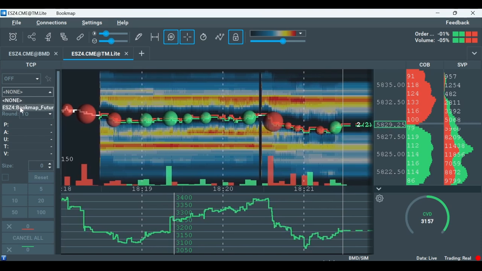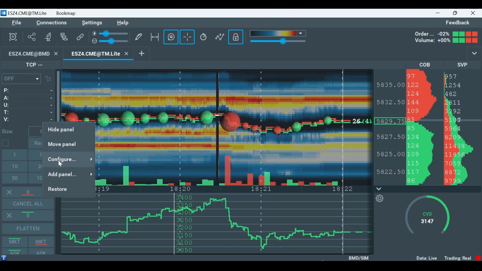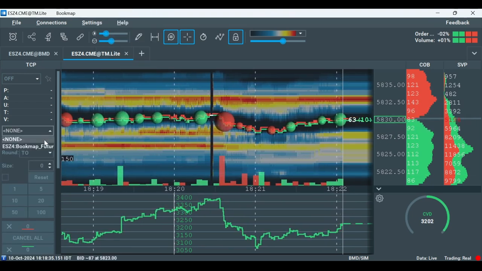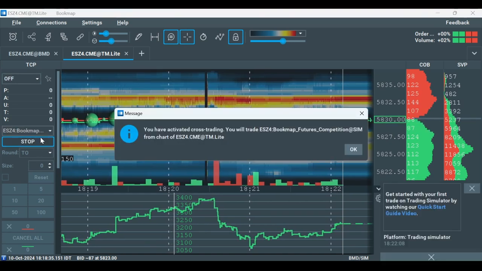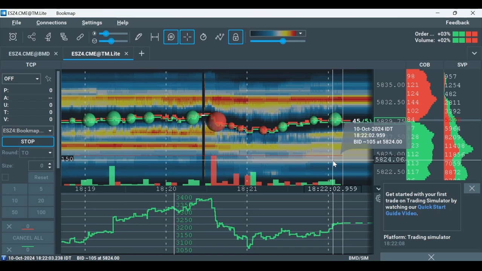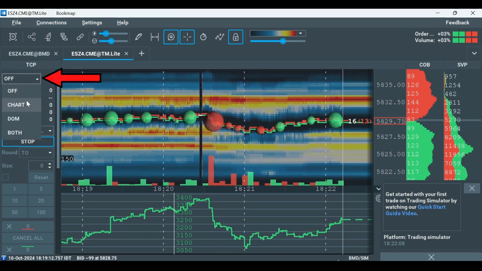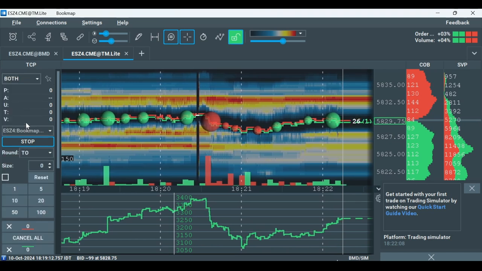If you don't see this cross-trading panel, right-click on the TCP area and select Add Panel. Add the cross-trading instrument panel, and once you're all set, click on Start. A pop-up will appear indicating that the cross-trading has started successfully. Lastly, click here and set the trade control panel to chart, DOM, or both. You can now start trading.